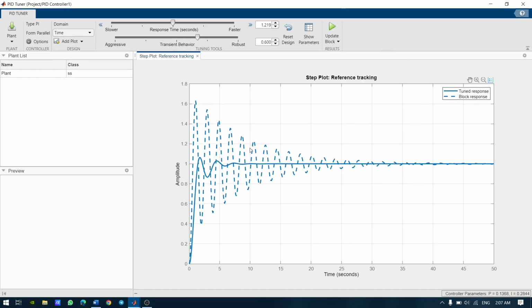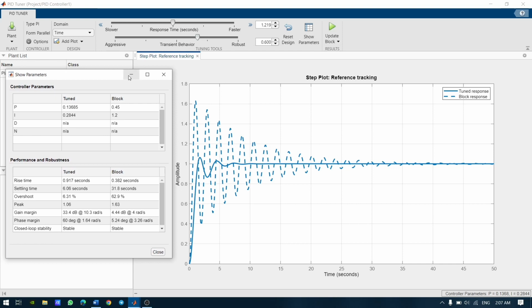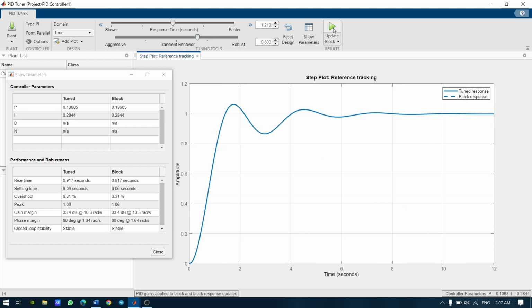This is our PID tuner for the PI controller, and we click show parameter to be analyzed. Okay, we have the details for our block response and tuned response, and we update the block. After we click update the block, we use the same value for block and tuned response. So we can see P is the same value, I is the same value.